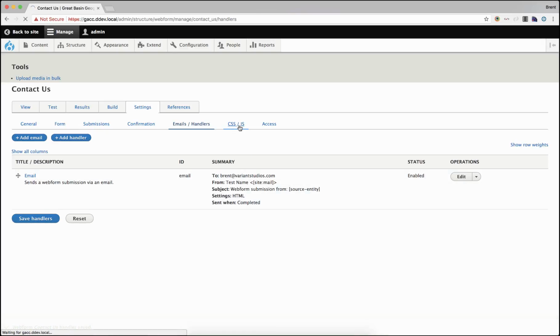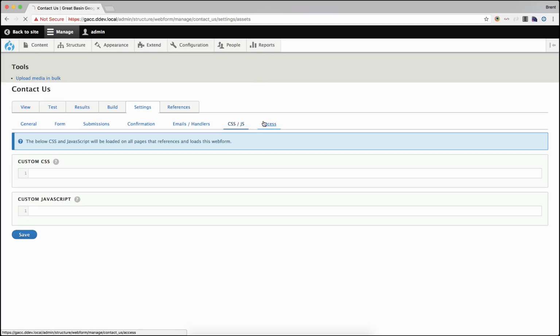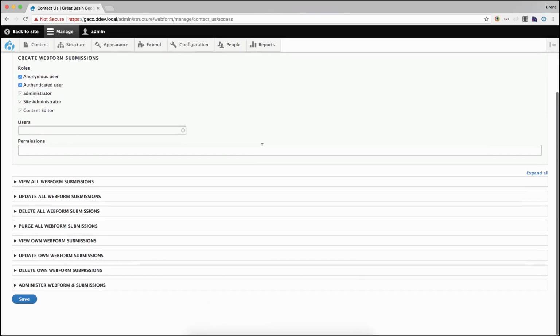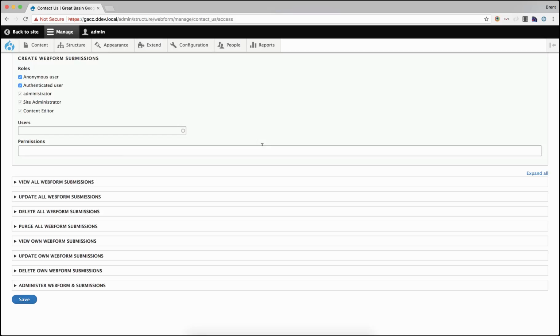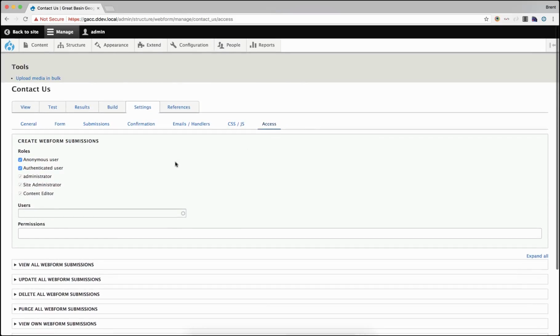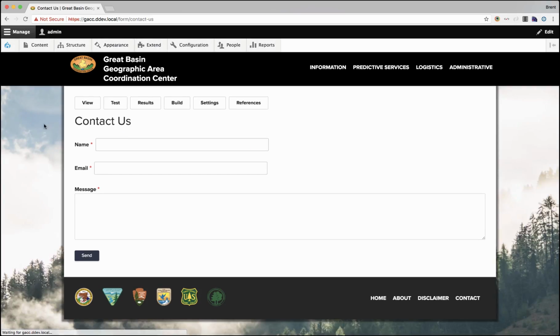Everything else, so the CSS and JavaScript, I would ignore. Access, if you wanted to restrict the submissions to certain roles, you could do so. But that's it. Let's just click view. And now you can see our web form. So we've created a form.